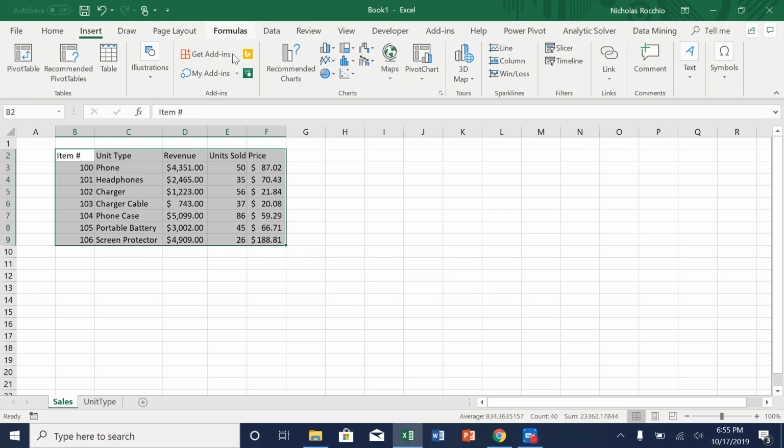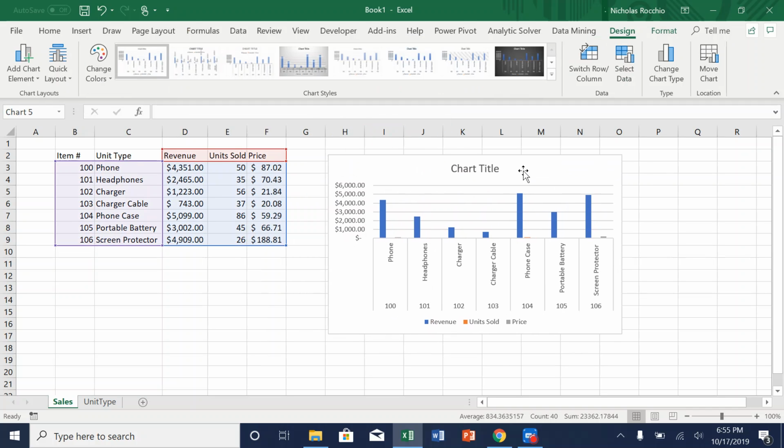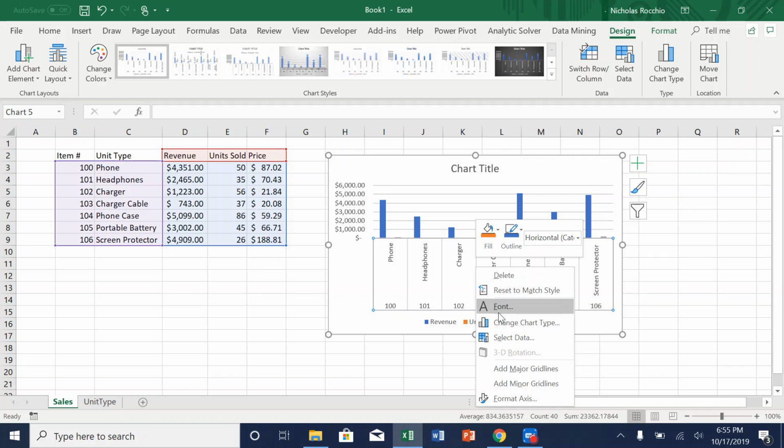We're going to click Insert. We're going to go over to the columns and click 2D. And right now this column chart looks horrible. So what we're going to do is we're going to right click on the column chart and we're going to do Select Data.